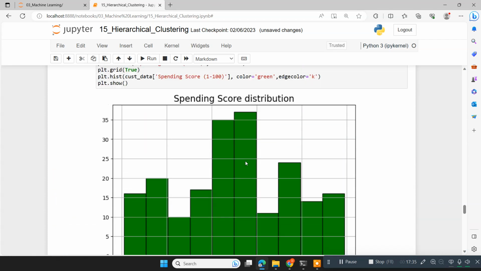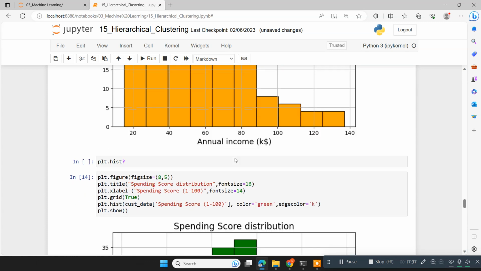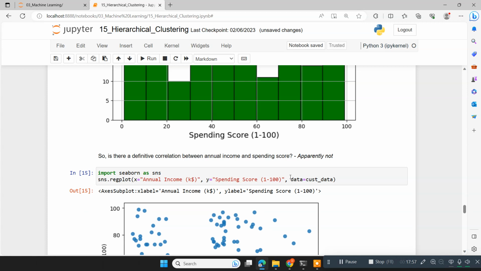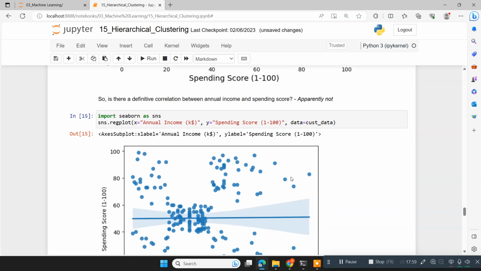So we are considering these two variables, annual income and spending score, and then we are doing clustering. And also we have this regression plot from Seaborn. On the x-axis we are showing annual income, and on the y-axis spending score, and the data used is clustered data, that's the data frame name. So this is a regression plot.